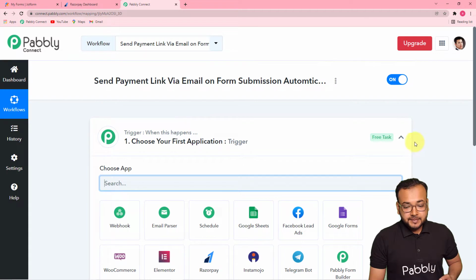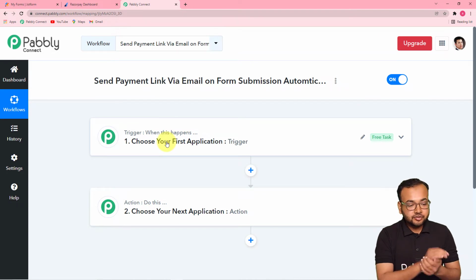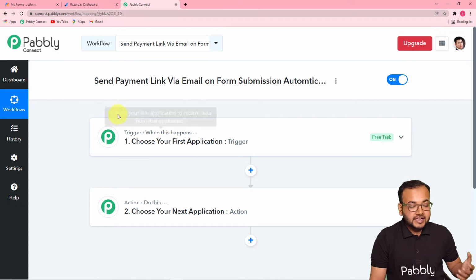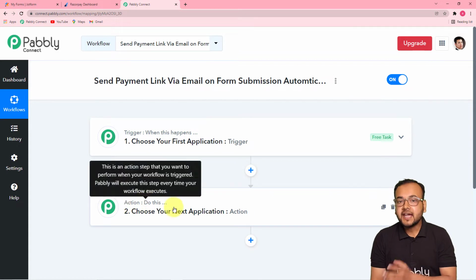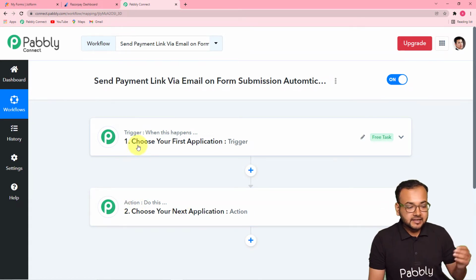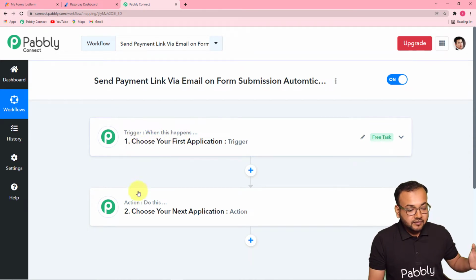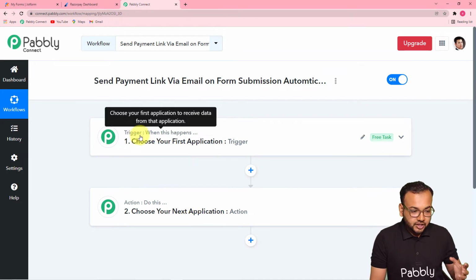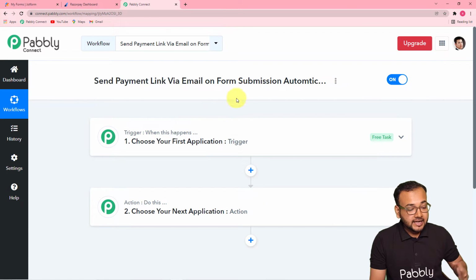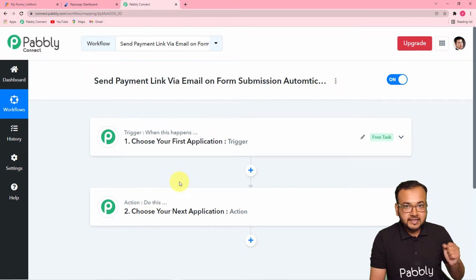And on this page guys, you will find these two things, the trigger and the action. So our automation works on these things. The trigger says when this happens, and the action will make Pabbly Connect perform any action according to the trigger. So trigger acts as a signal to Pabbly Connect that when this event occurs, you have to start working and you have to perform this action. Okay. So in our use case, the trigger would be the form submission, and the action would be to send the payment link to that person who has filled the form via an email.